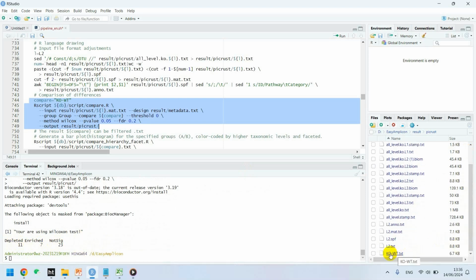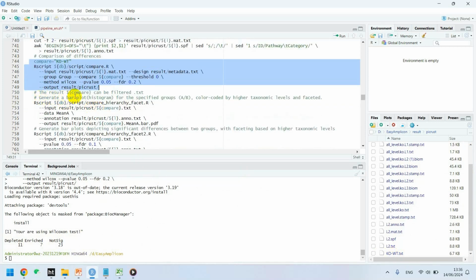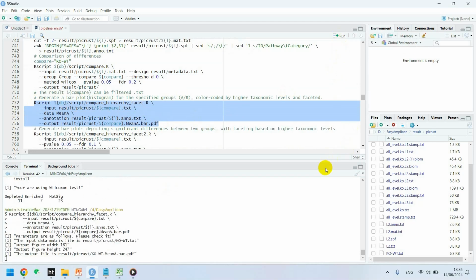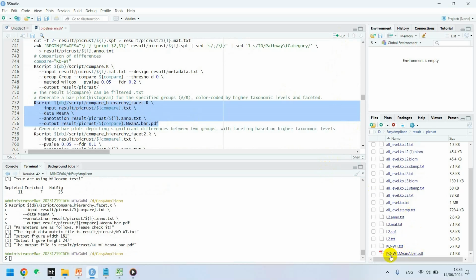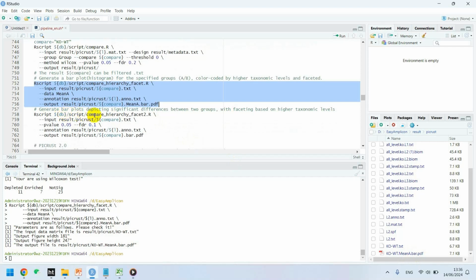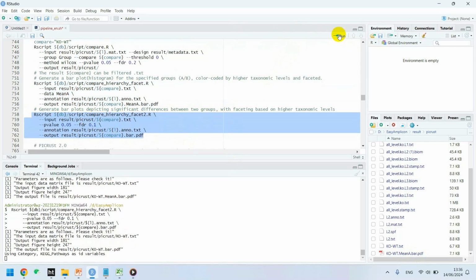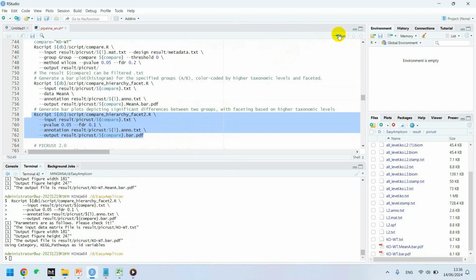We get here comparison text, KOWT text. And in order to generate a bar plot histogram for the specified group, we can execute this code, which will eventually give us mean bar PDF. You can see here it's generated KOWT mean bar PDF. So in order to generate a bar plot depicting significant differences between 2 groups, we will execute this code. Now we get here KOWT bar PDF.